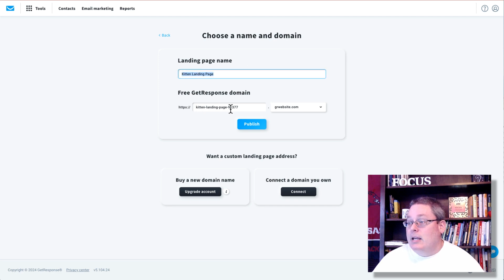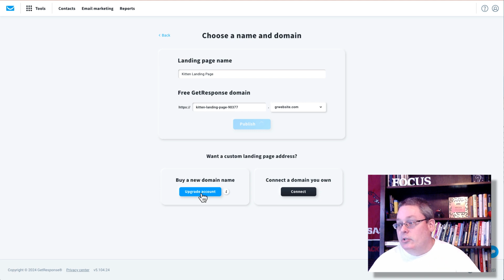Here's going to be kitten landing page 90377. They have a couple of different selections here for you. Just take the default, click publish. Down here, you can say you can buy a domain, and I definitely suggest you do this and connect a domain of your own and connect these. So upgrade your accounts, buy a domain name for the niche or for the topic that sounds like, or just your name itself, so you can start building all this out.